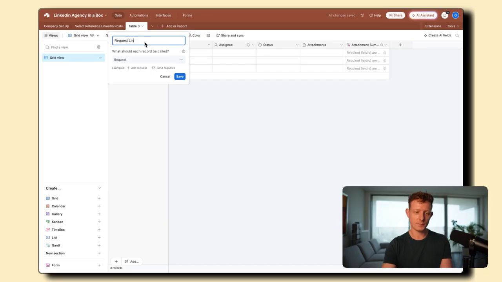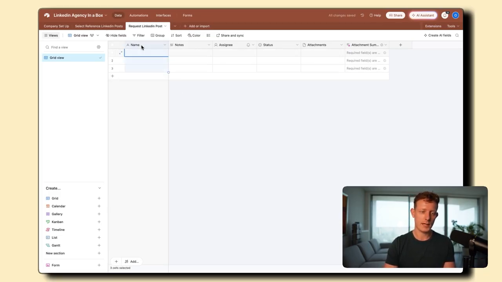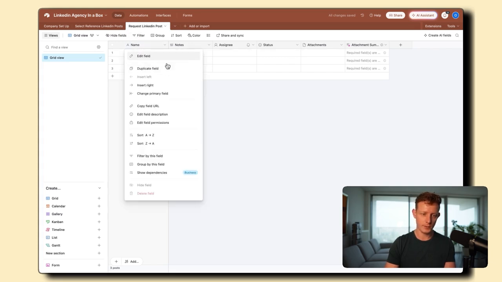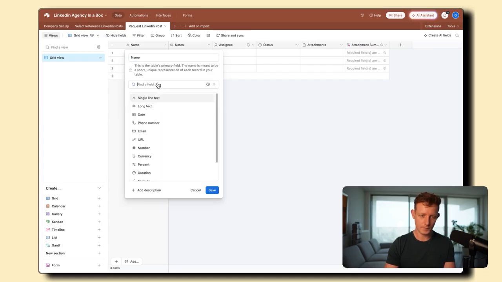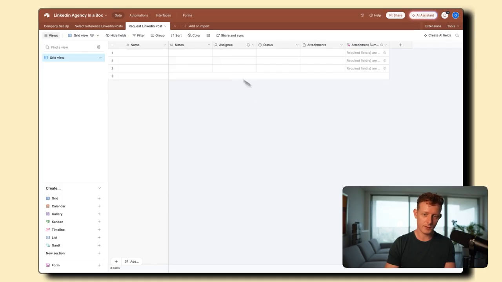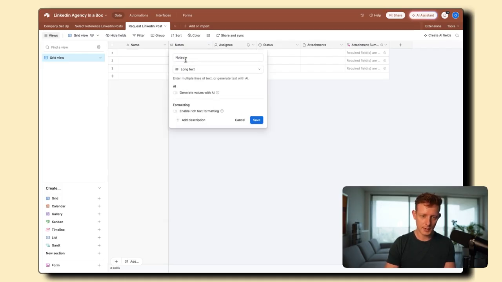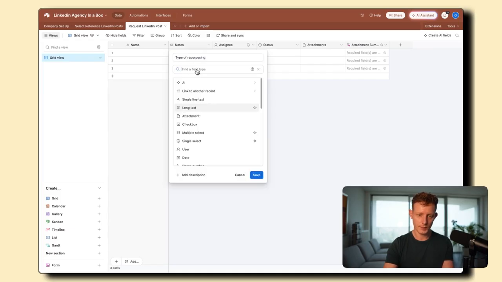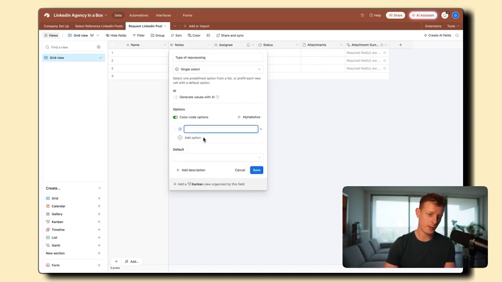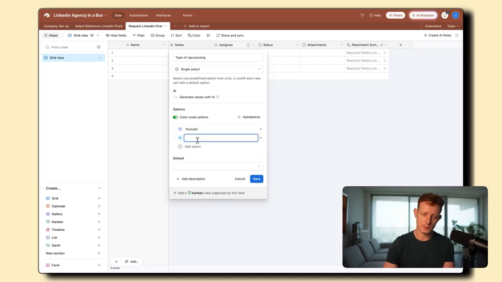So we have a request LinkedIn post table, right? And for this one, of course, we need to have a few fields. The first one is probably going to be the type of repurposing. So can we have the, let's see, single select. No, as the main field, we can't have that. So let me just put it here, edit field, right? So type of repurposing. We use a single select because we have two types, right? YouTube for now. If I build this out as a system, I'd probably add some more options, but we'll keep it easy for now. YouTube and blog.